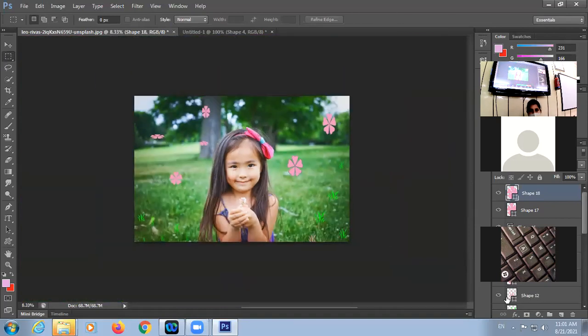And right now the shapes are there, so I'm going to delete them.